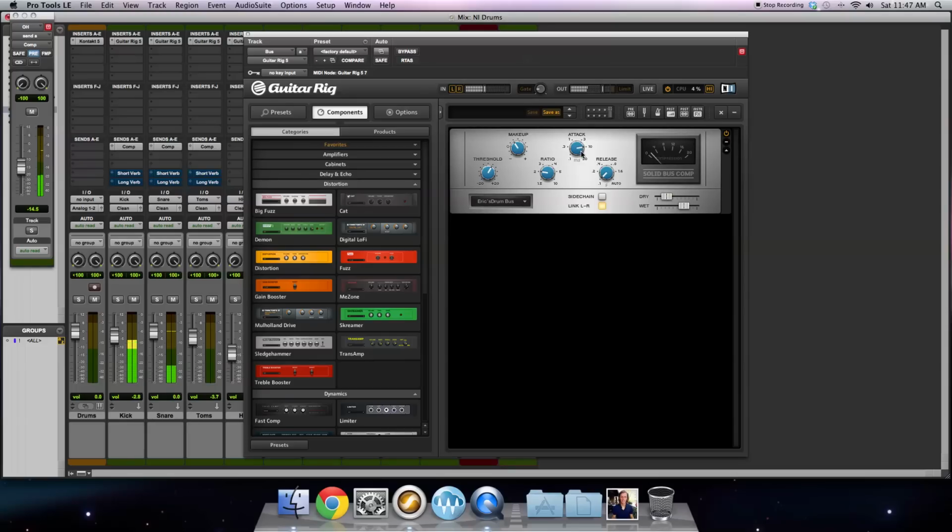That's a pretty slow attack time, so that the transients are still punching. A really fast release time. For drums, this is how I like to set it up. If this were a whole mix, I wouldn't have such a fast release time. Maybe not even a slow attack time, maybe a faster attack time. Then I set the ratio low, because I don't want a whole lot of compression going on. I just want to glue it together and bring the whole mix together.